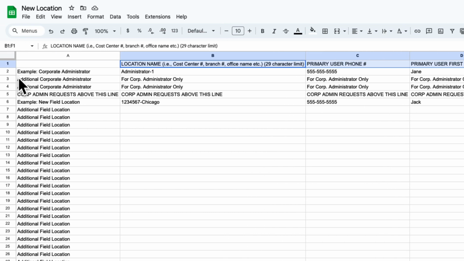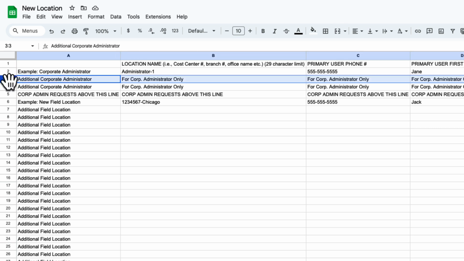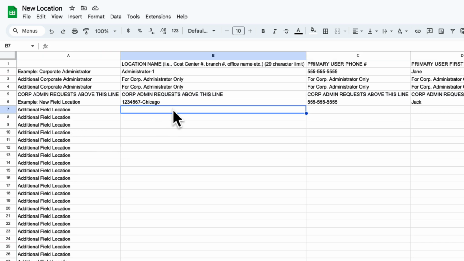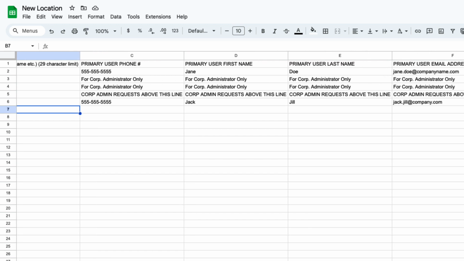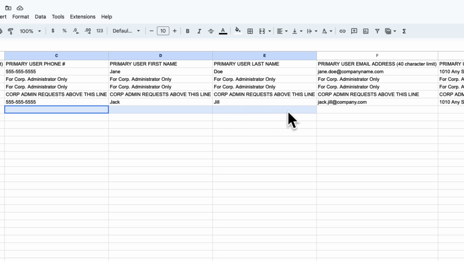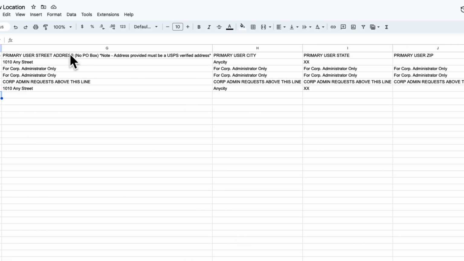Here's how to fill out the CSV file. If needed, add another corporate administrator by entering their information in rows 3 through 5. Add new locations starting on row 7, column B, indicating the new location name. Each location name should be unique, 29 characters or less. Add a primary user in column C through F. Do not add additional users at this stage. You'll add individual users after the location is created, either through the corporate admin or location admin portal.